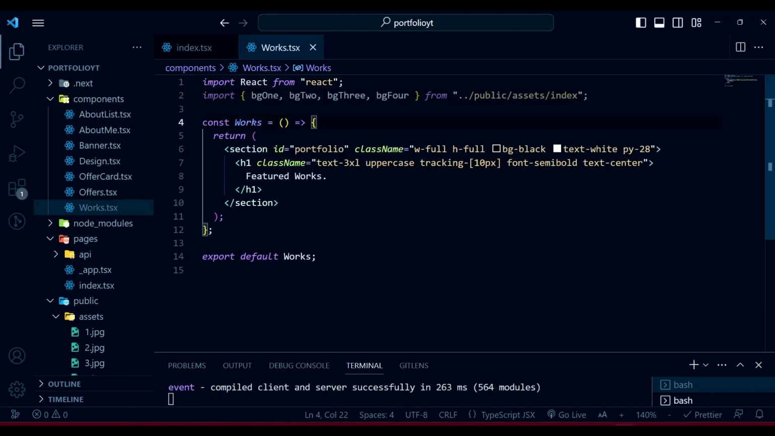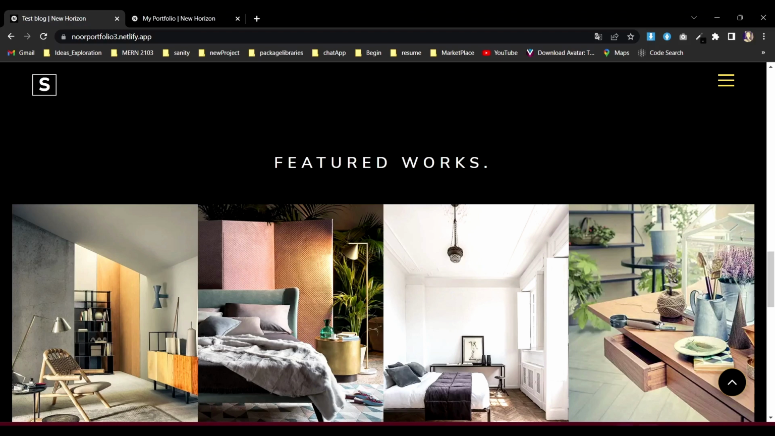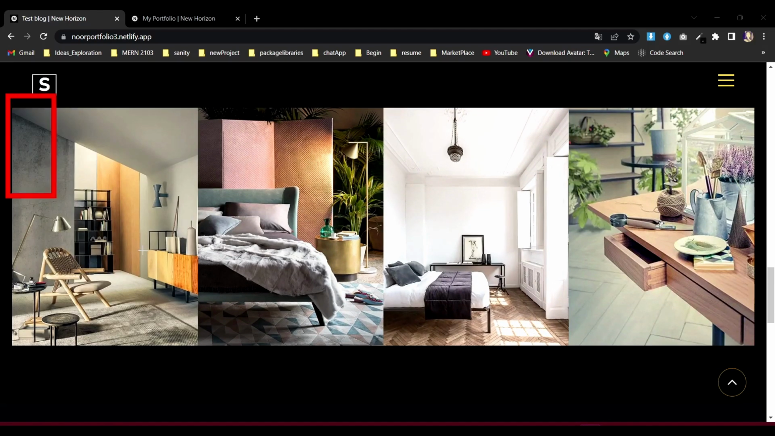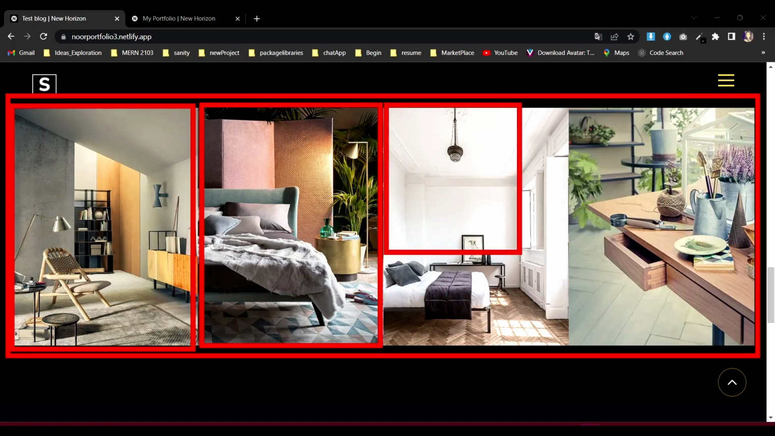So now after that, I'm going to create an overall div, because under this div, like you see over here, this will be the overall div. And under this div, there will be 4 divs over here, and those 4 divs will contain the 4 images and other properties.